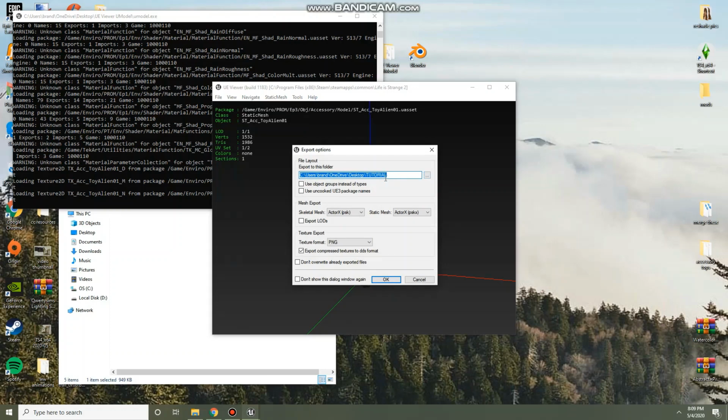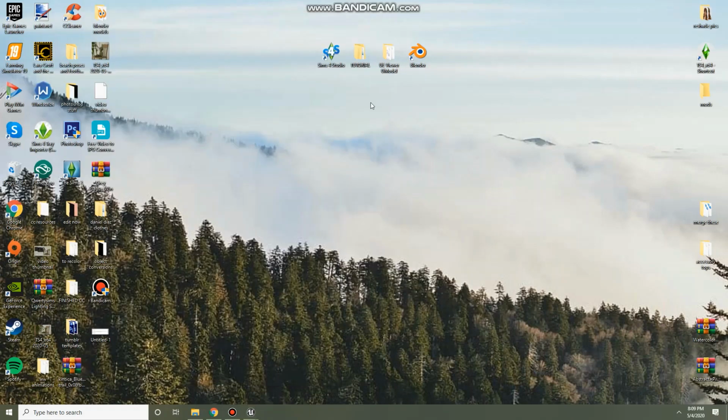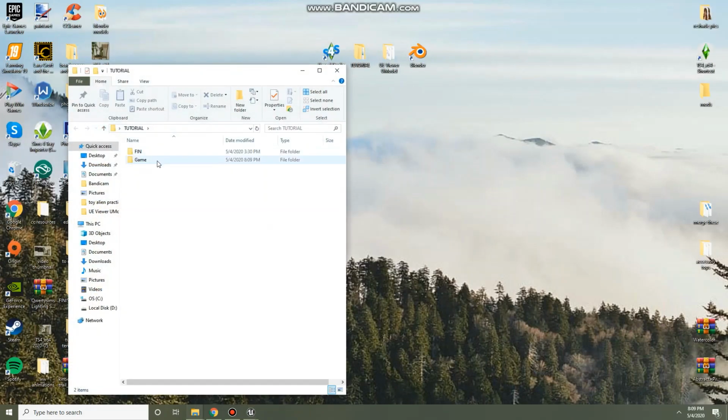I already have a folder ready, but if you need one, just create a folder. And then here you'll see these options. Just leave these the same and change this to PNG if it's not already, and then export compressed textures to DDS format. You'll want to check that. And then click OK. So now wherever you sent it, it'll be here.